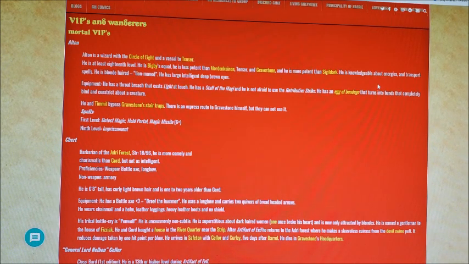He's knowledgeable about energies and transport spells. He's blonde-haired and lion-maned, with large, intelligent, deep brown eyes. He has a throat brooch that casts light at will. He has a staff of the Magi, and he's not afraid to use the retributive strike. He has an egg of bondage that turns into bands that completely constrict and bind a creature.